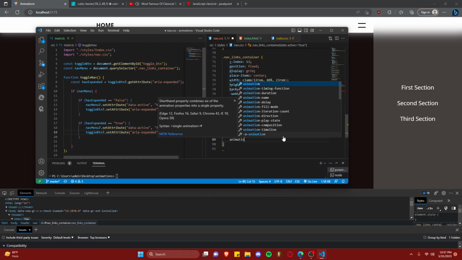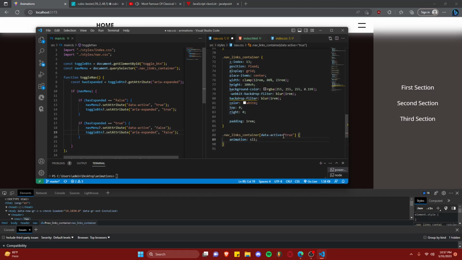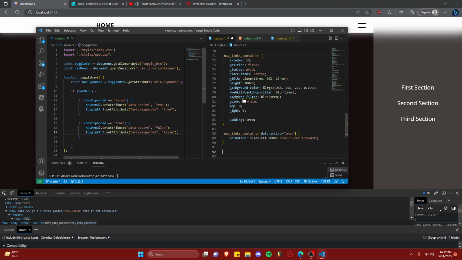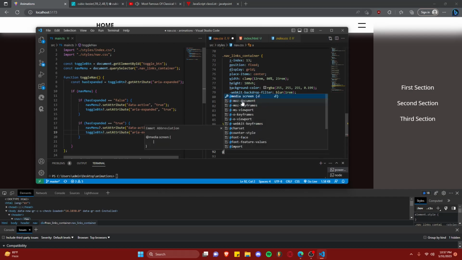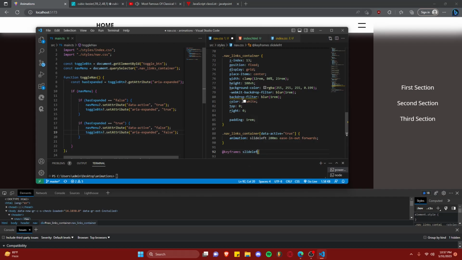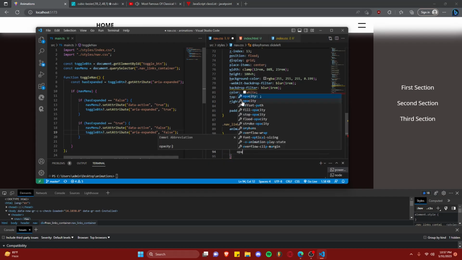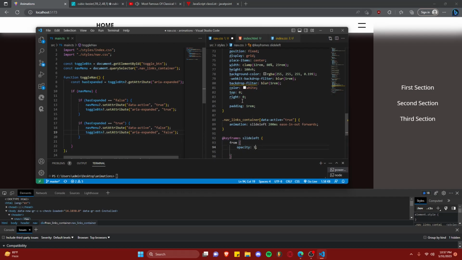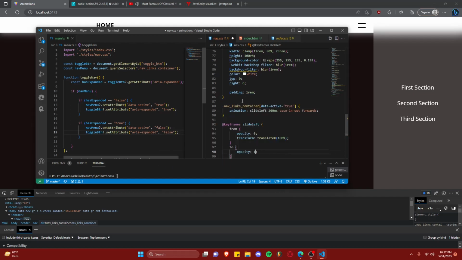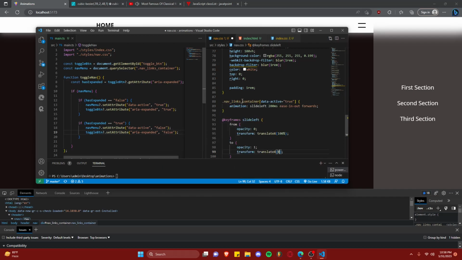And if it's data-active equals true, we want the animation to be slide left, because we want it to be gone in here, and we want to slide it in. It's ease-in-out, I guess. I can specify it with cubic-bezier, but for now, let's make it like this. And forwards, of course. We want it to stay like that. Then we can specify it here. We want some cool effect as well, so we're going to add opacity from 0, rather, and transform translateX of 100% to opacity of 1 and transform translateX of 0.